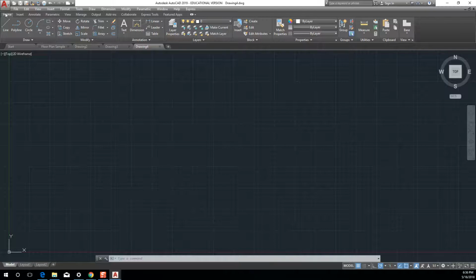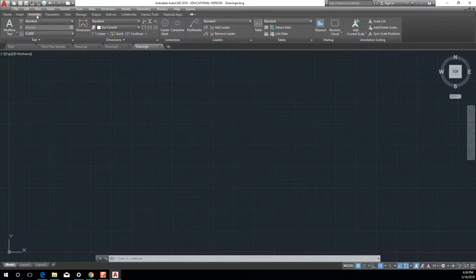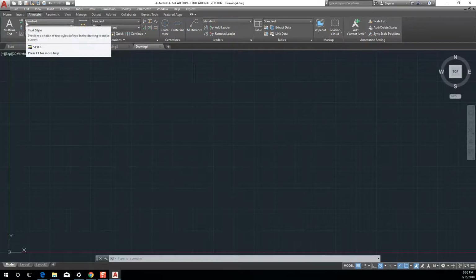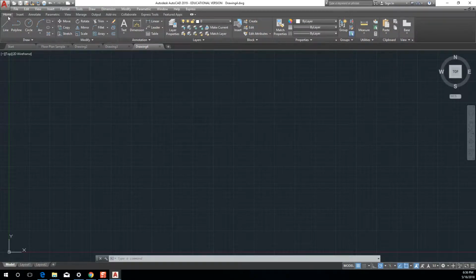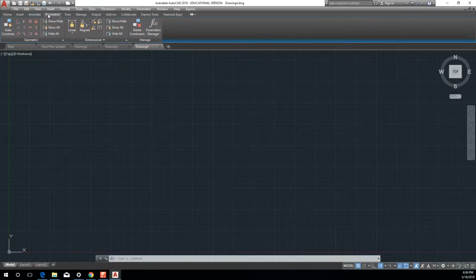Under Annotate, I have all of the annotation type tool palettes. So basically, these tabs organize like-type tool palettes, right? So when I want to draw and modify things, I go to the Home tab because all of the drawing and modification commands are on the Home tab. When I want to annotate something, I go to the Annotate tab because all of the annotation type functions like dimensions and text and multi-leaders are contained on this tool palette here, okay? So we have all of these different tabs within our ribbon, okay?